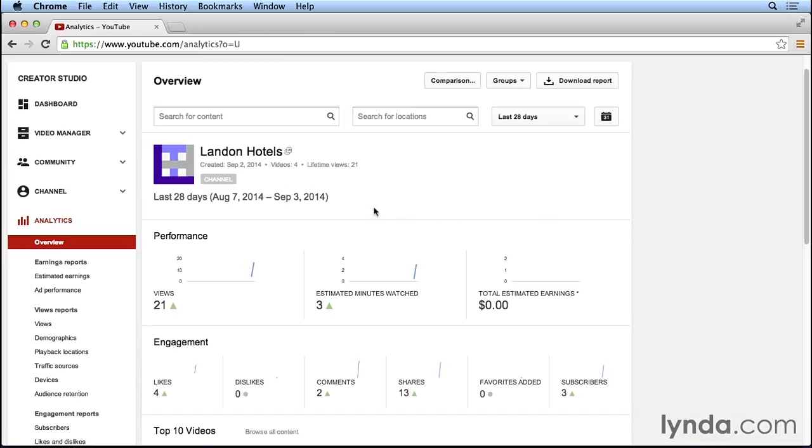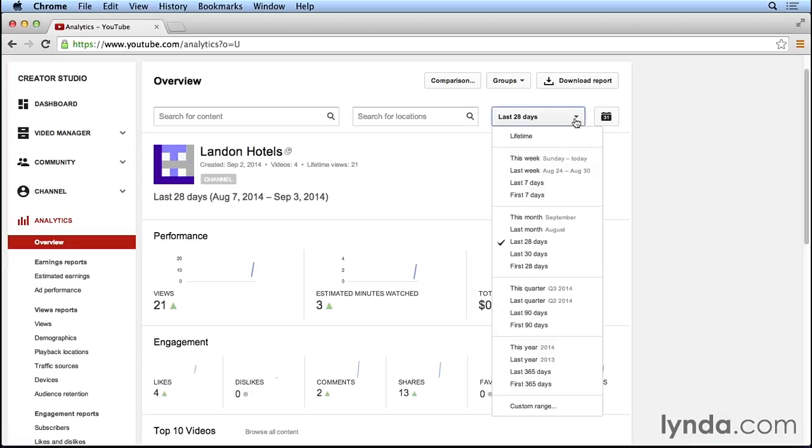Notice that I mentioned we're viewing data for the last 28 days. That's what you see by default, but there's a drop-down in the top right corner that allows us to change our date range. So instead of viewing data just for the last 28 days, we could view data for the entire lifetime of our YouTube channel, just this week, last week, or really any range we want. At the very bottom of this list, we could even choose a custom date range to view data from.